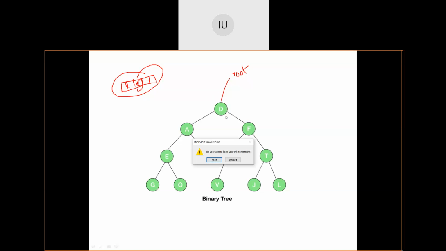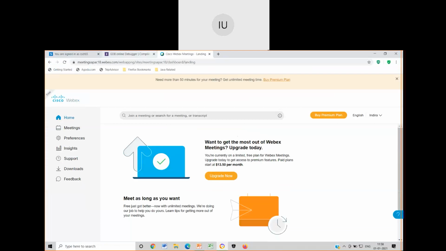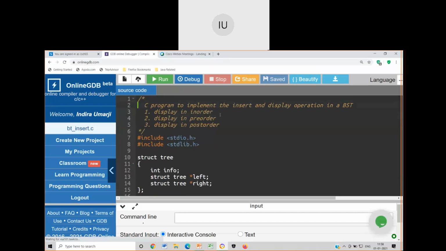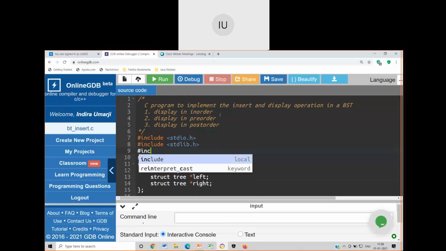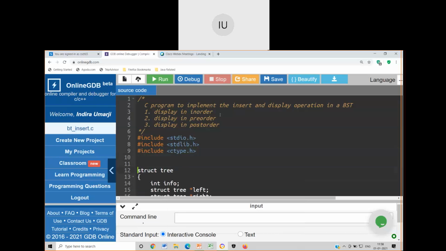Now I will just show you the kind of program that I will require. You can just see. Please pay attention to this. Okay, 1 minute. Yeah, why I have used this ctype.h, I'll let you know later.